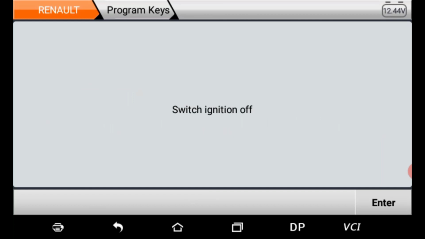And the tool says switch ignition off. We have to turn off the ignition, press enter. So here we got the pin code of 32 digits. Now press enter key.